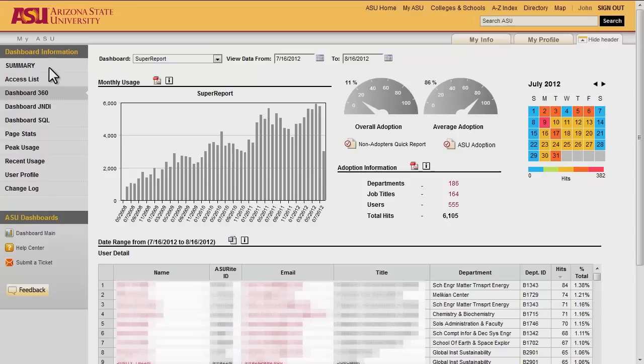Looking down the left navigation, this BI on top of BI dashboard includes the ability to see who currently has access to the dashboard, the connections to the various data sources, the SQL used by each dashboard to get the information in each page, peak usage times during any given day, as well as recent usage.